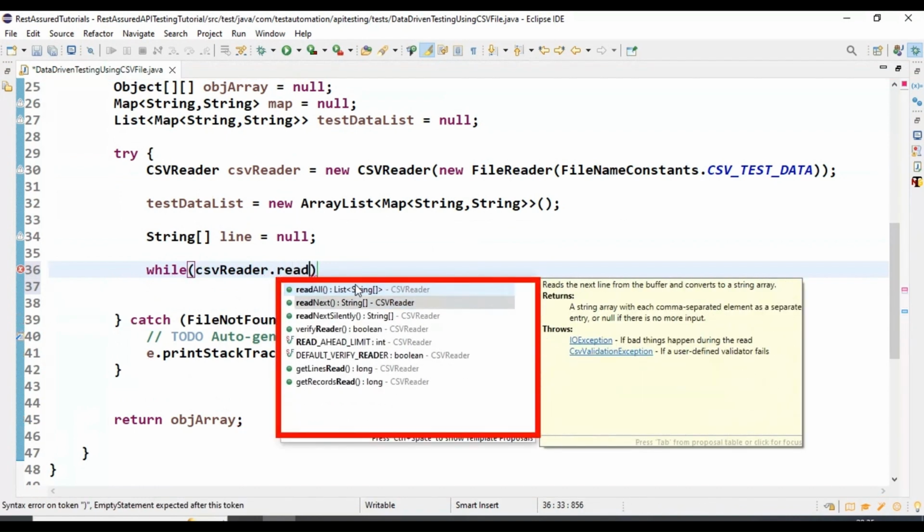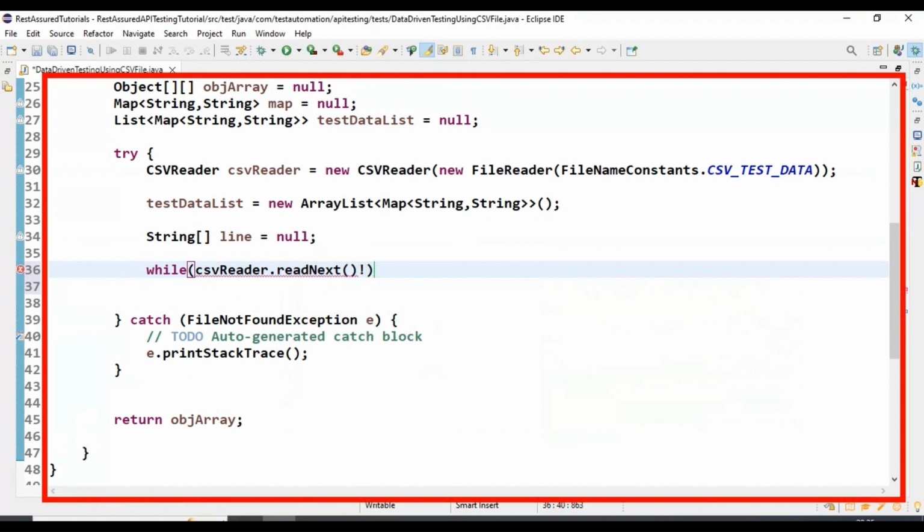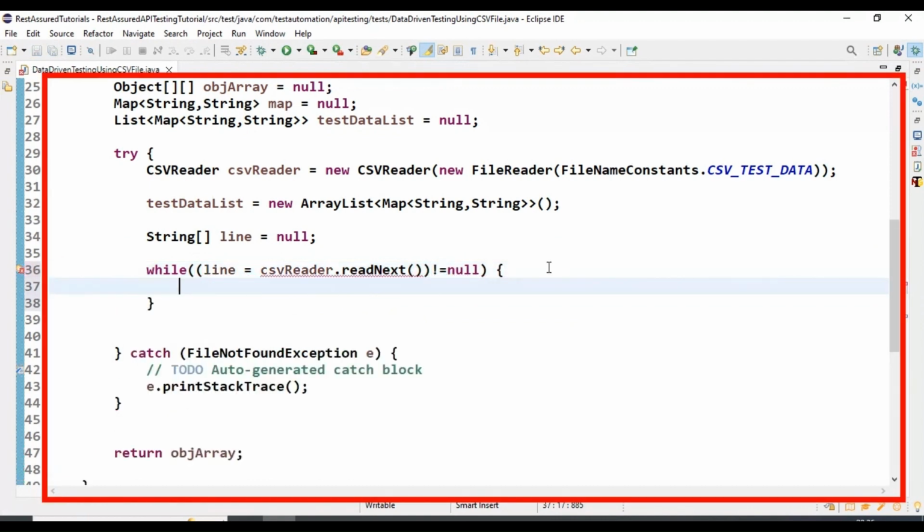So this read next method will return me one by one line of test data from the CSV file. I want to run this while loop till the end of the file, and I will assign it back to our line variable. This variable contains every line of test data from the CSV file. Then I will surround this with brackets, so basically this while loop will run till the end of the file, guys. That's it. That's very simple.